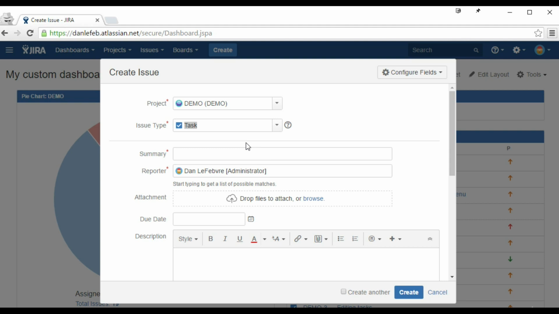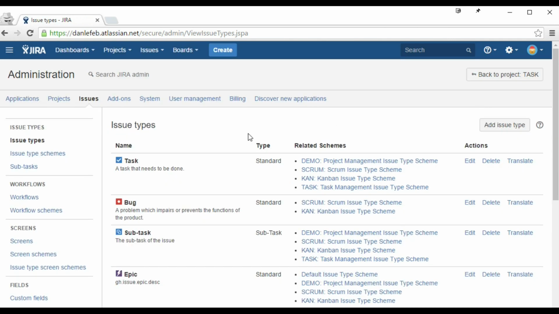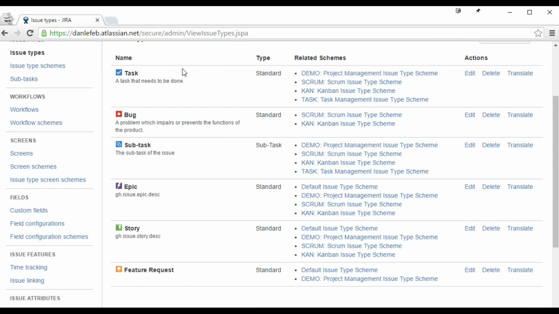Well, the first step of that would be to create a custom issue type. So I'm going to cancel out of this. Let's come into the gear up here, go to issues. And the first thing we'll want to do is to add a new issue type. So you can see all of the different issues that are in our Jira instance. Now, it's important to understand that there's no difference between the issue types that are in different projects. So if you see a task in the demo project, it's going to be the same as a task in a different project. The issue type itself is not different.